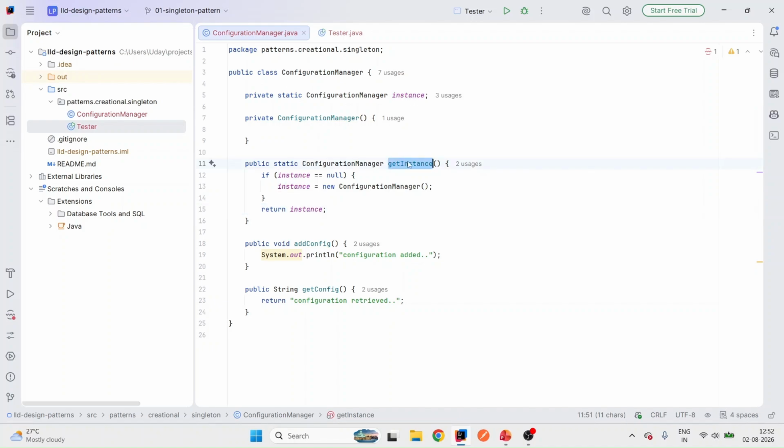Let's say we have a thread A and thread B. Both threads are accessing this get instance method at the same time. So what will happen? Both threads will read that instance is equal to null. Now both threads will execute this line as well. So if two threads are executing the same line at the same time, we will again end up creating two objects.